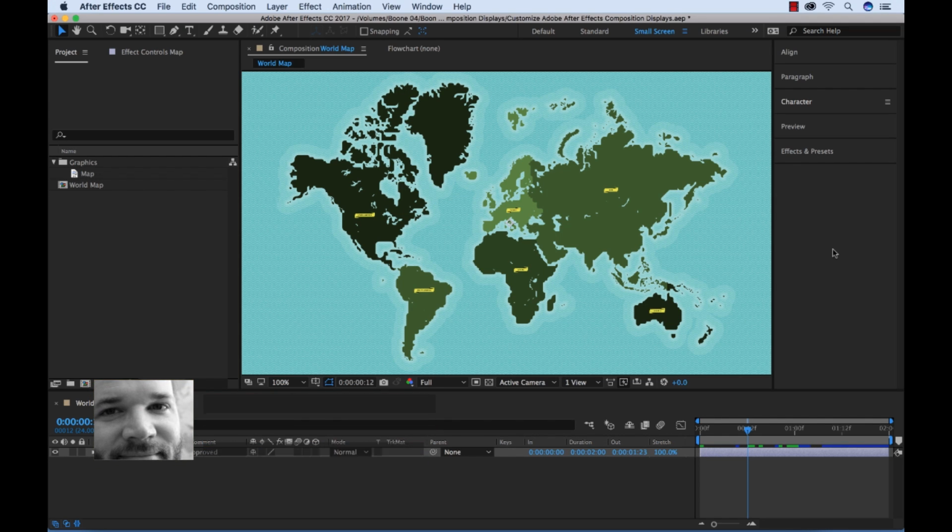Today I'm going to show you how you can customize some of the display options in the composition panel in Adobe After Effects. So let's get started.